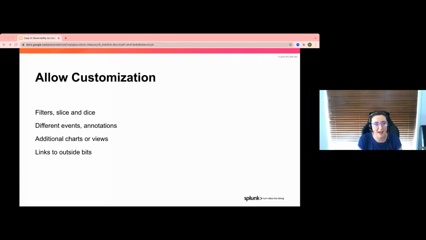It's also very handy to add events and annotations to your charts. If your line charts are deviating, or you see something happening on the charts, you can start correlating that with the changes. And then you've got the additional charts and views.